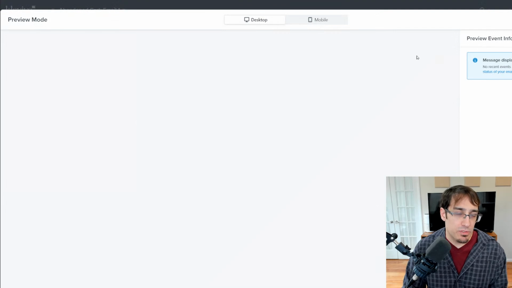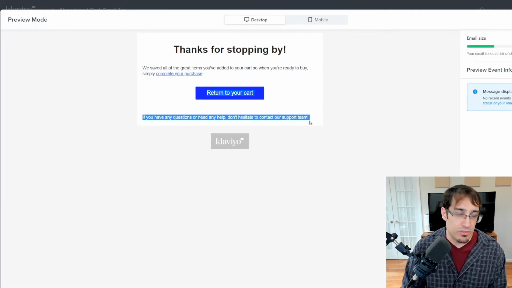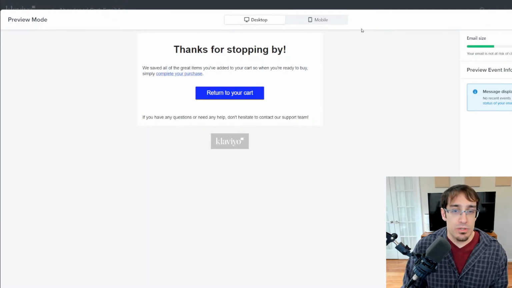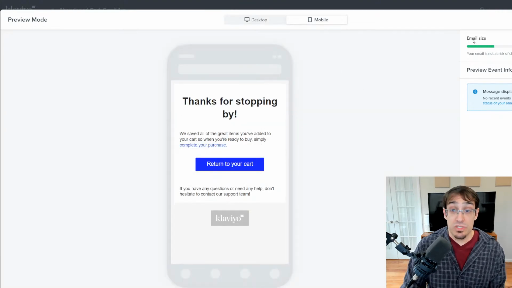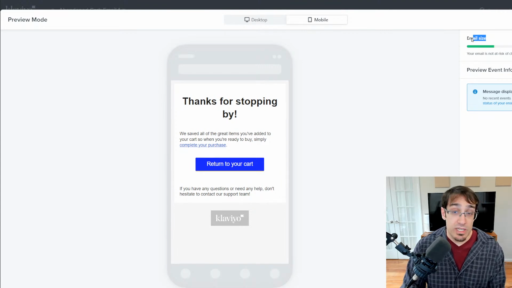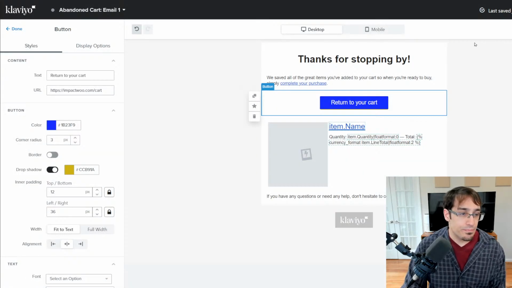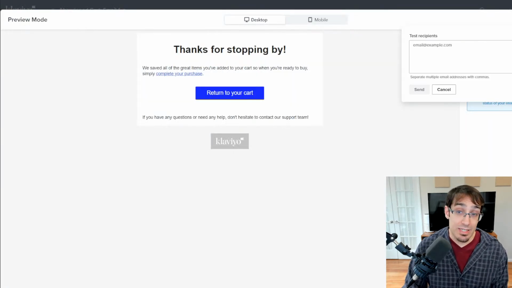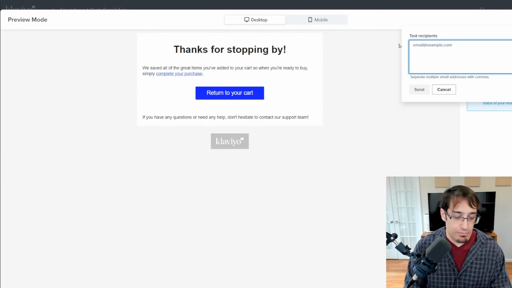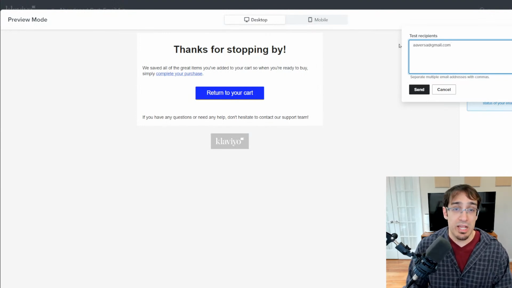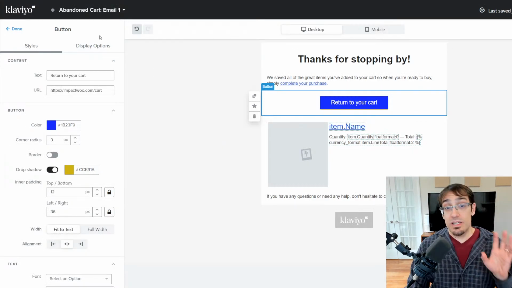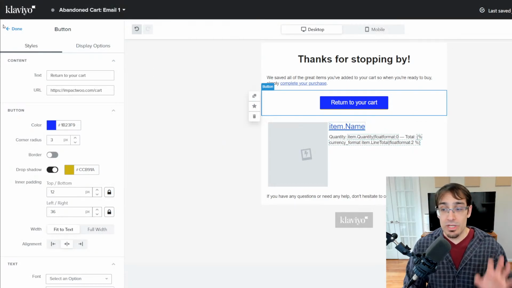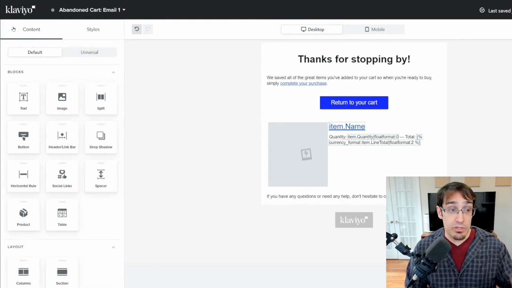And then you'll also be able to preview what this looks like. Of course, there's nothing in the cart at the moment, but you can see it on desktop. You can see it on mobile, the spacing and all that. And you can also see the email size. If you have lots of images, branding, logos, you'd be able to see if this is too big or not. Oh, and finally, you can also send a test email. If I wanted to send this to myself, averse@gmail.com, I can do that and actually see how it would show up in the inbox.